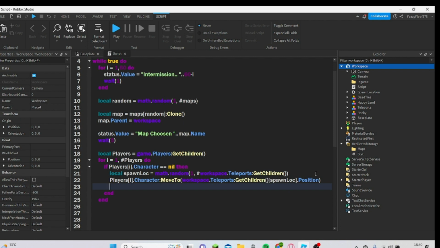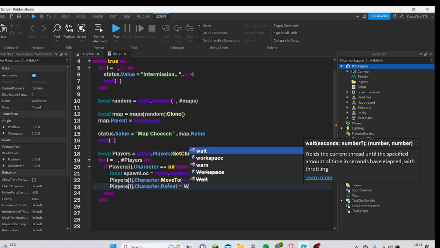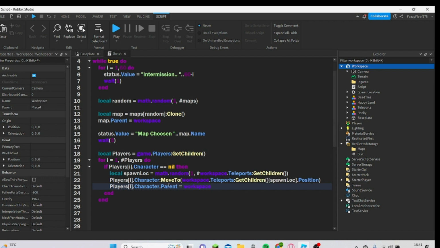After that we'll just define our in-game thing. So we can always just copy this line. Well, players I character, because it's quite common. We can copy this, paste it here. Character dot parent equals workspace dot in-game.